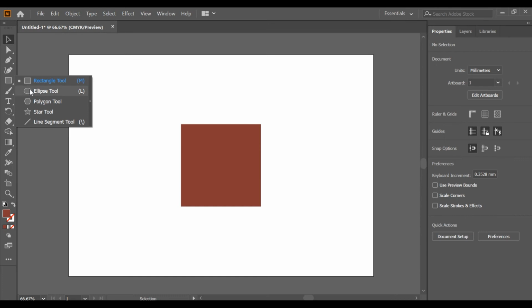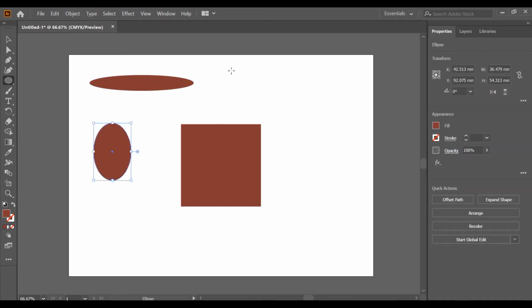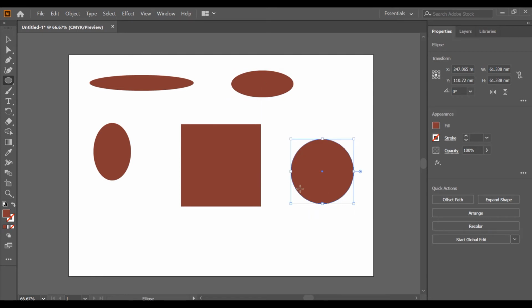And for drawing the ellipse, you can use the same method as drawing your rectangle. Once I have selected the ellipse tool, I can make different ellipses. These are ellipses, but not actual circles. So if you want to draw a perfect circle, you can press the Shift key again and drag along your mouse so that you get a perfect circle.